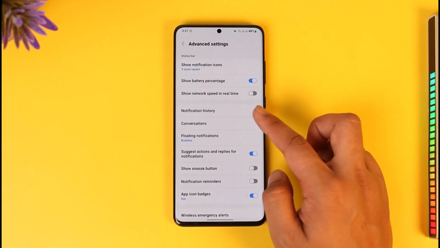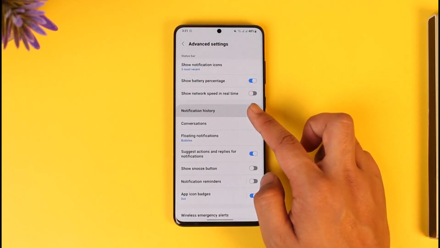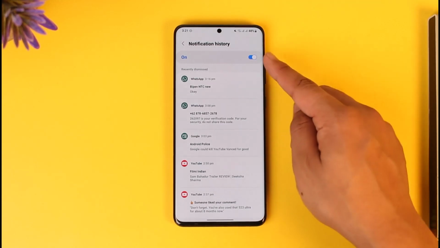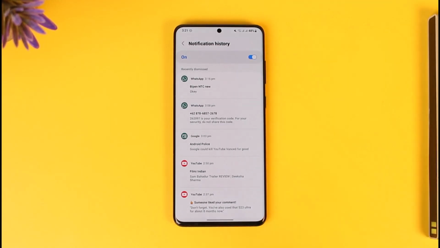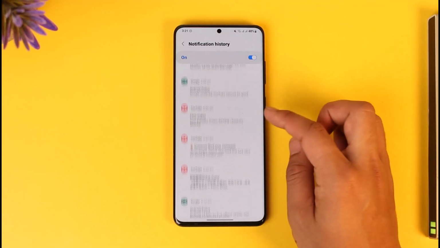Now every Android phone has this feature called notification history, so you might want to search for it and make sure it is turned on, because if it was already turned off and now you turn it on, it is going to start tracking the notifications from now. What this does is that it is going to keep a track of your notifications.